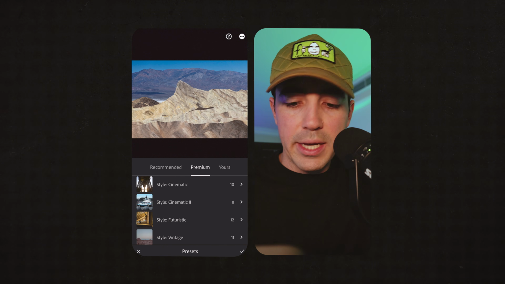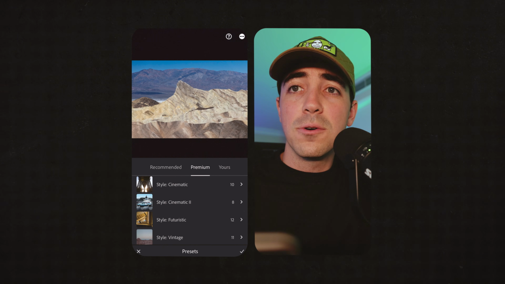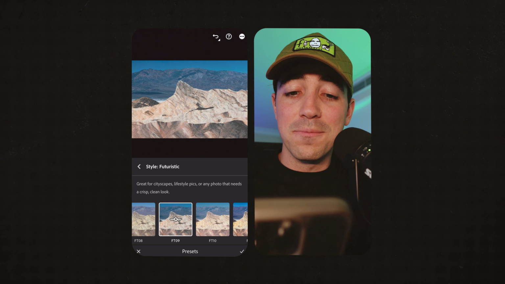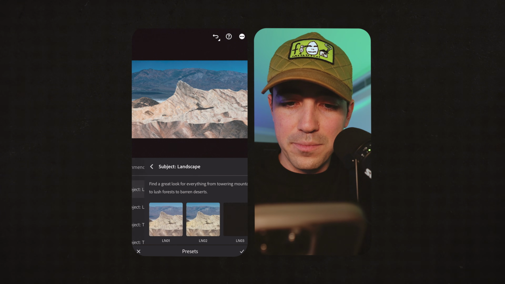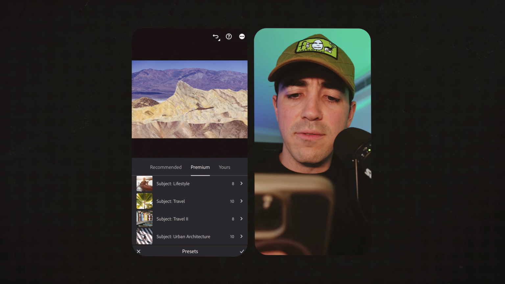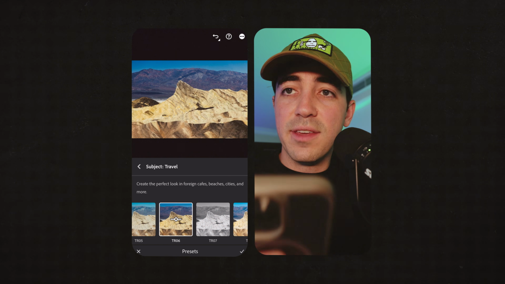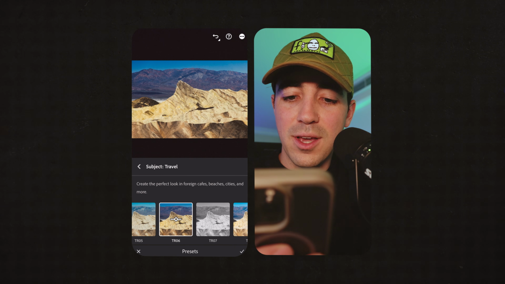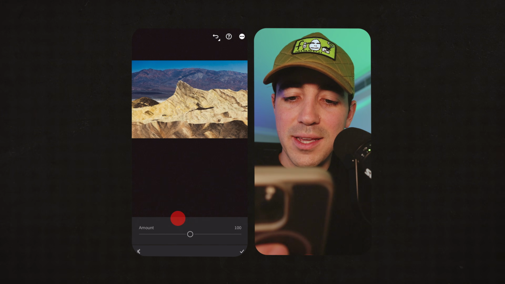Let's check out Style Futuristic. This seems cool. Right off the bat, clicking some of these, I'm like, yep, that's ready to go. Check out some landscape. Let's check out subject travel. This is kind of getting that punchy look I was looking for with the contrasty image, so I might go into this more.